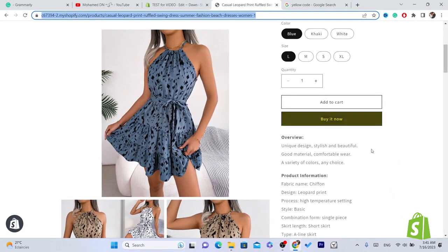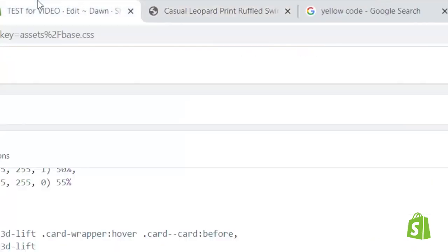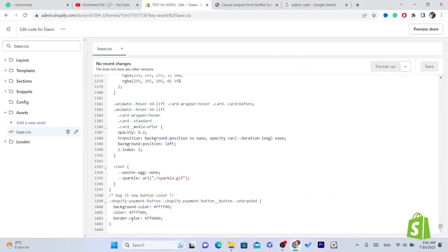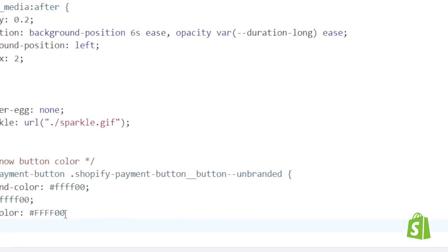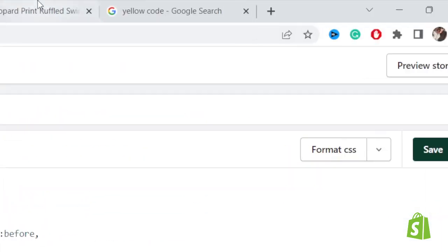As you can see, it's yellow and it grabs the attention of people, and you can change buy it now to something else. You can just play with it as you want. As you can see, you can change many things like the color, border color. You can change it also to yellow. Click save, and that's it guys.